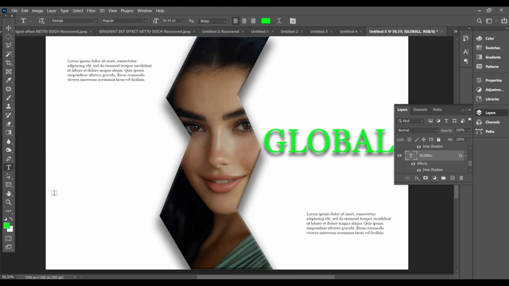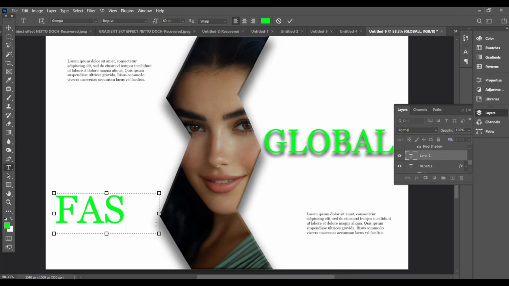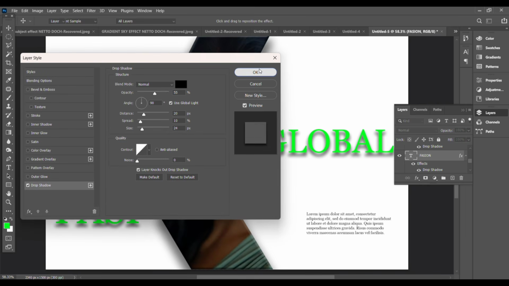Add another main text. Open Layer Style for the text and enable Drop Shadow using the same settings to create a consistent look across the text.